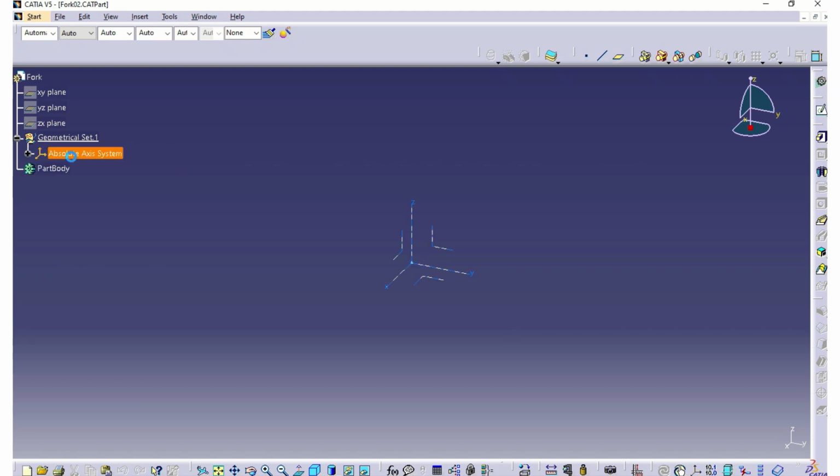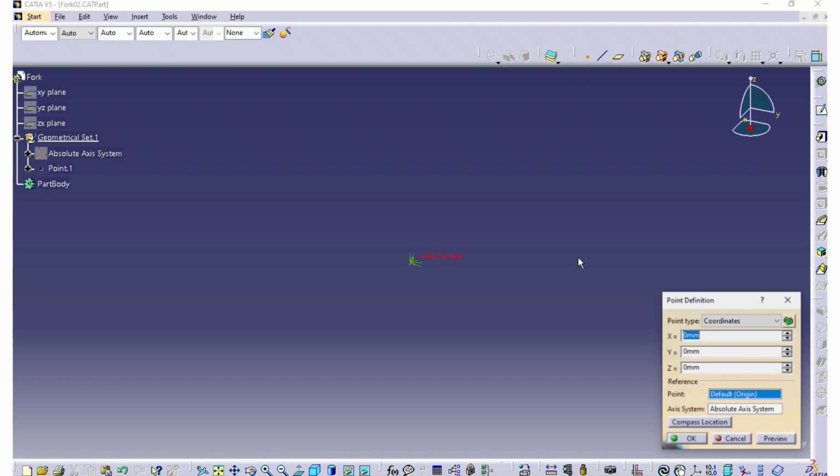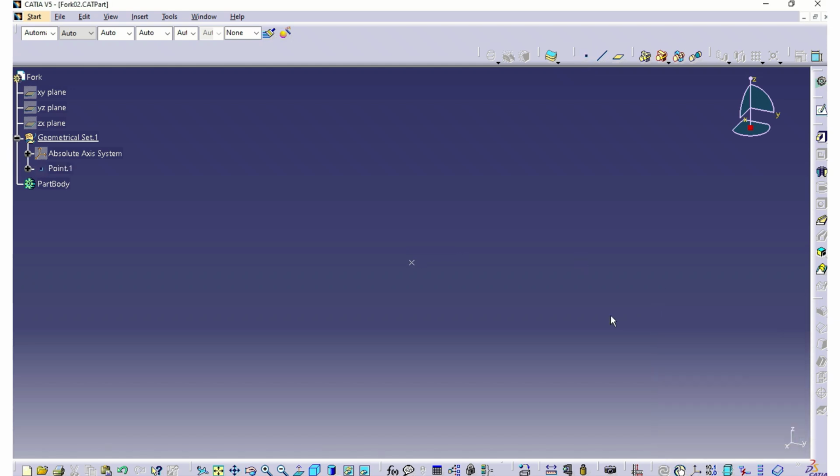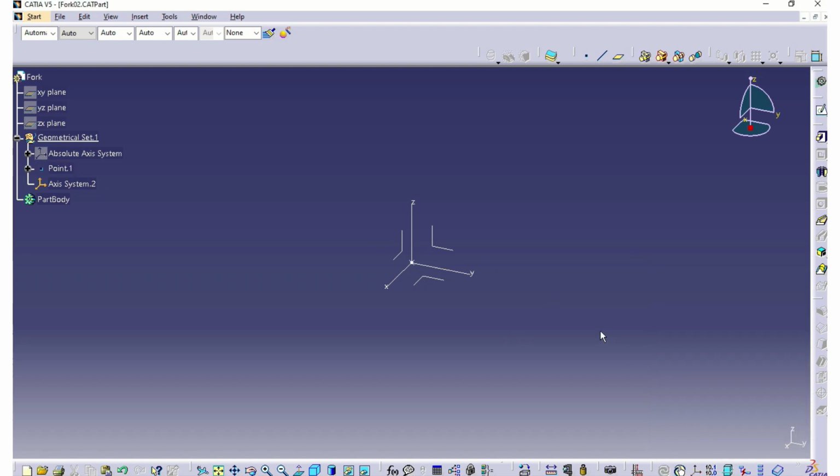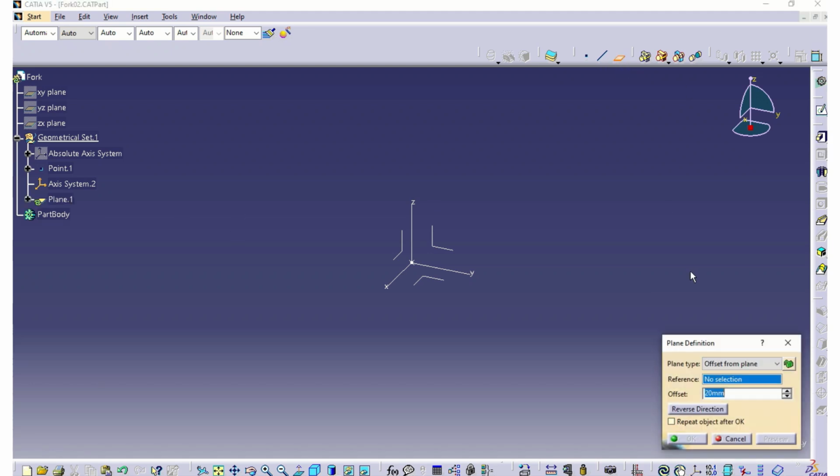In this, you hide this absolute axis system and create a point in the 00 coordinate system. And again, you create an axis system based on that point as an origin and the start point. Okay, let us create planes in the basic geometric set. Two planes. Okay, this 15 mm.